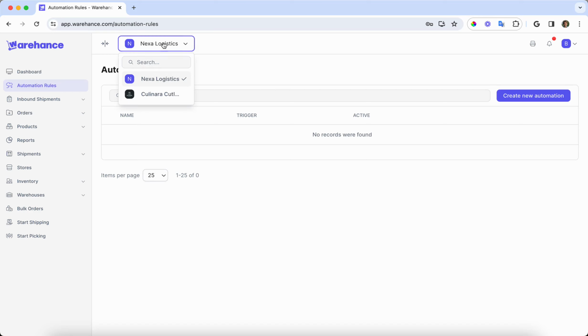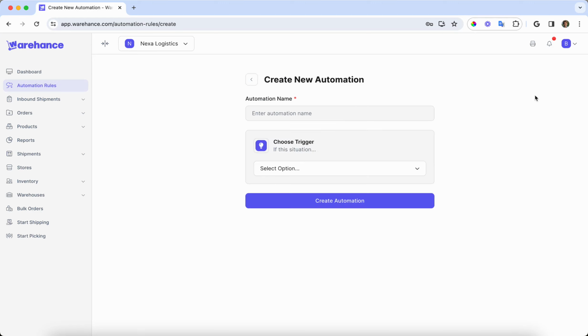So I have Next Logistics, the organization that I'm a part of, selected in the client selector. In the top right-hand corner of the automation rules table, click on Create a New Automation. Then enter a descriptive name of your new automation rule. For me, it's going to be called Set Packing Note.